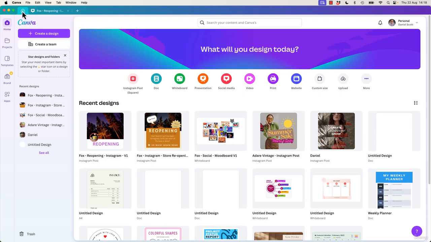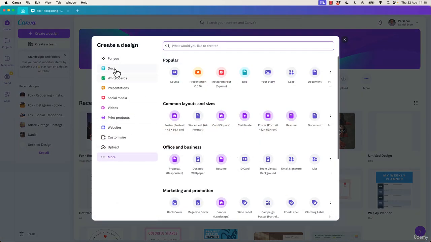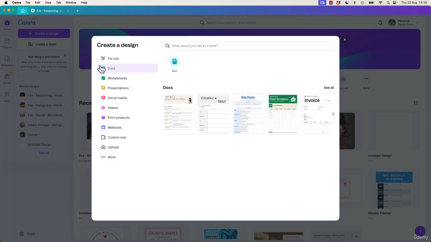So let's go back to the home screen, let's create a new design, and basically they're grouped over here. You can see these icons: docs, whiteboards, presentations, etc. These all have their own workspaces. Some of them similar, some of them quite different. Let's look at, say, docs. We'll create a doc in this course.